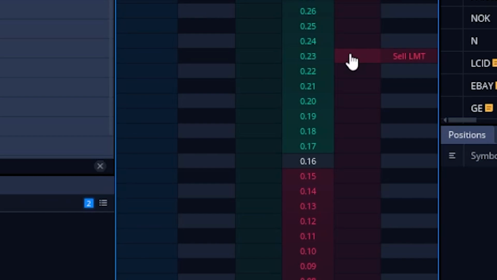I'm sure you also notice that depending on the price that I select, it'll actually be a limit order or a stop order. So right now on the sell side, when I'm above the current price, it defaults to a limit order. If I were to move my mouse down below the current price, you'll actually see it flips over to a stop order.